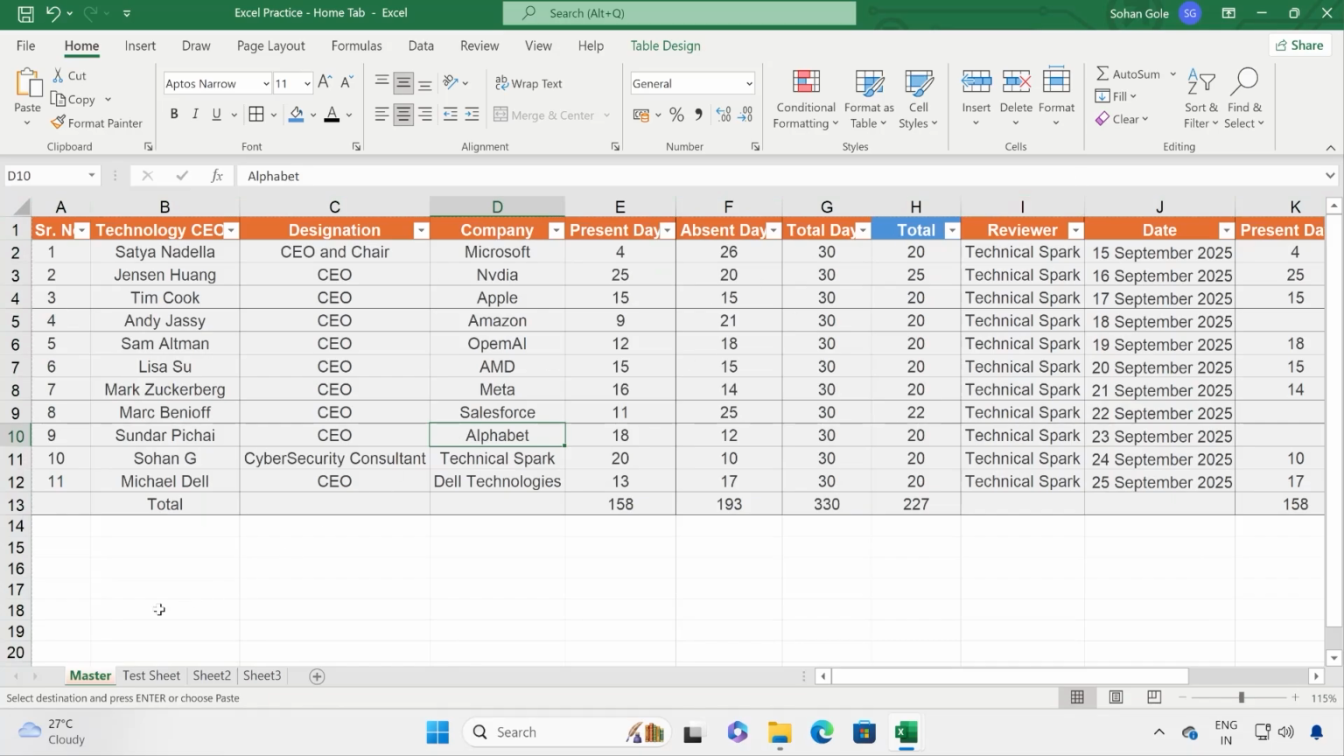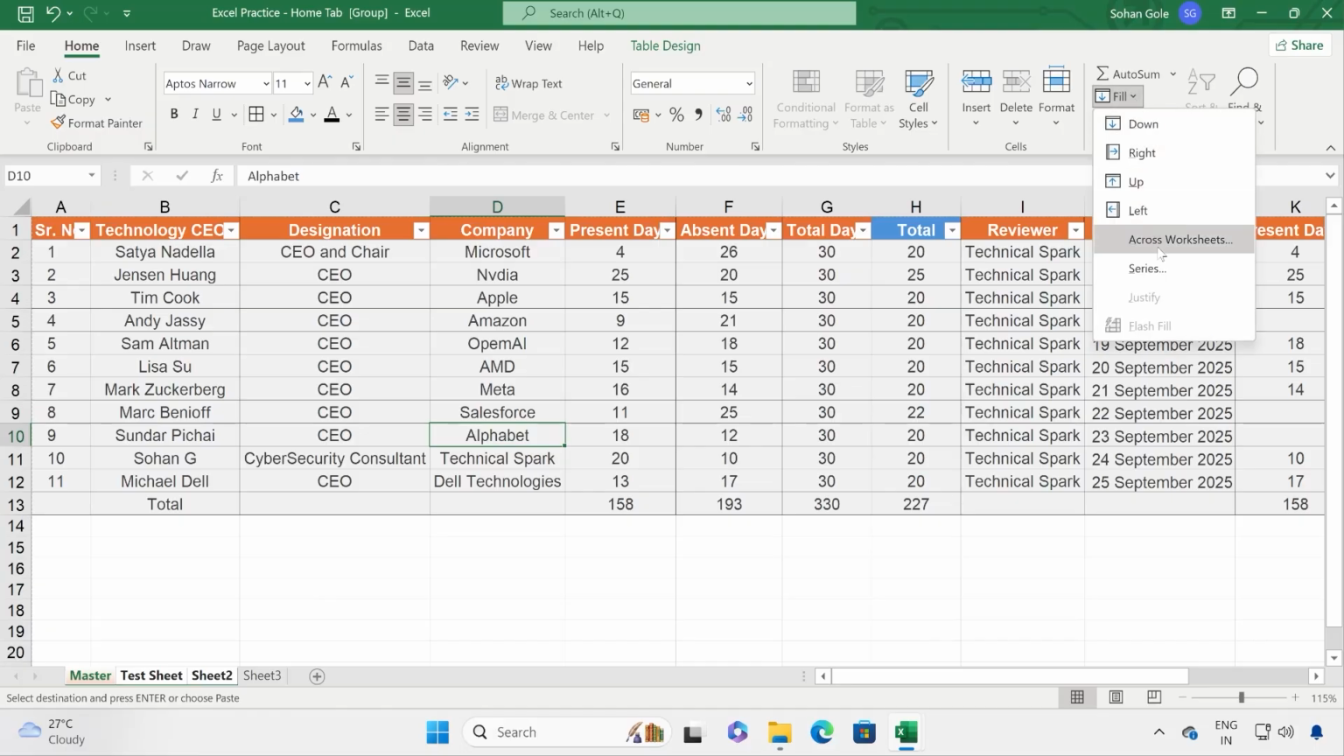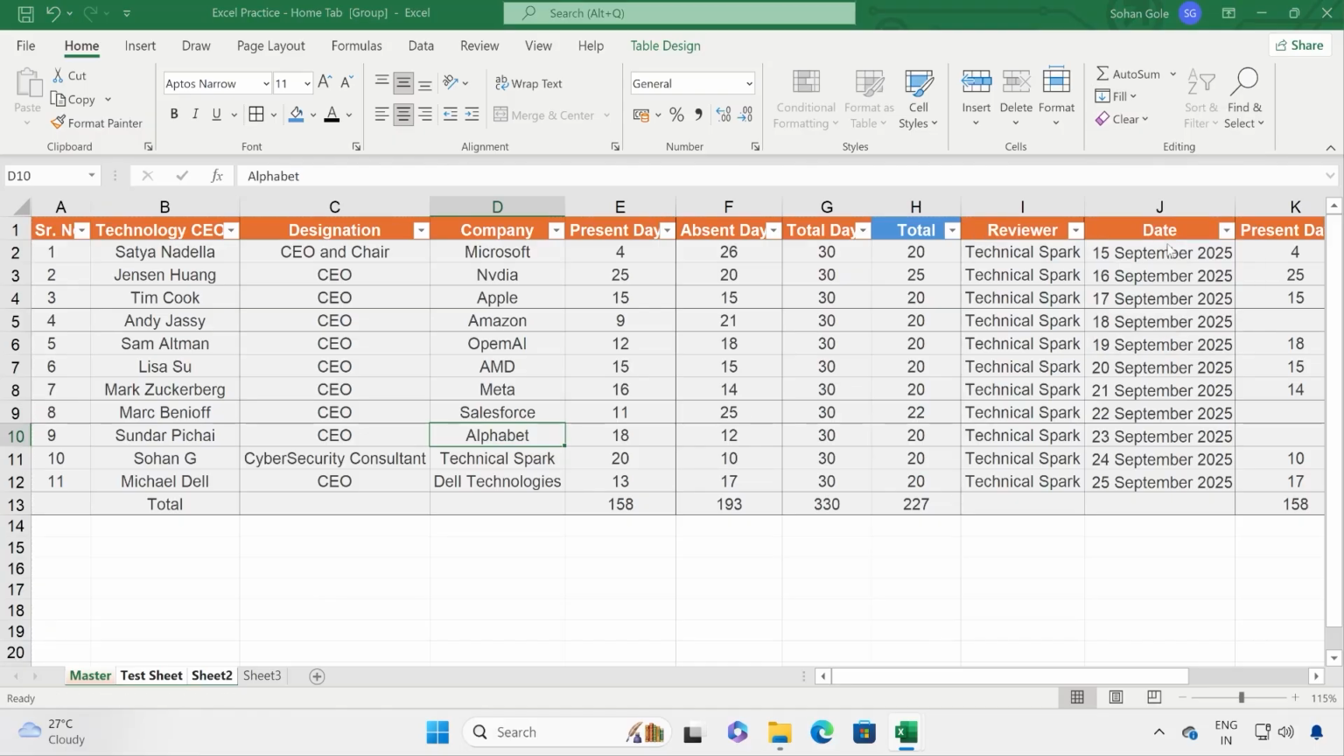So in this situation, what we need to do, guys, is select the master sheet and the sheets where we would like to paste the data. So I have selected these two sheets, or let's say three sheets, right? Now we just have to go to the fill option and then click on across worksheets. The first option is copy all data, the second option just copies the contents, and the third option just copies the format.